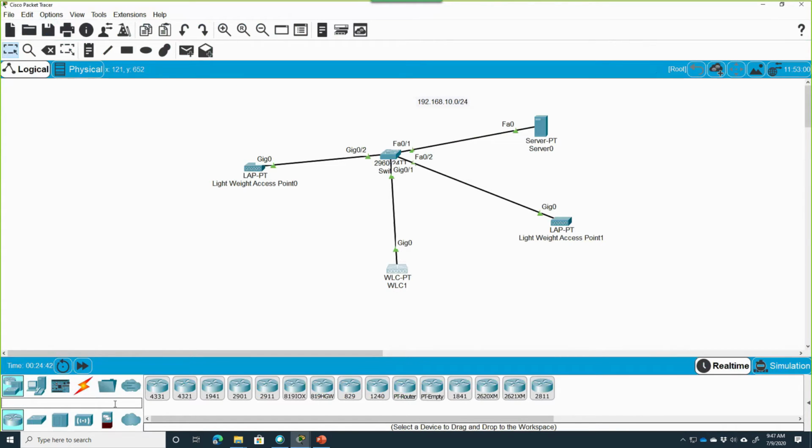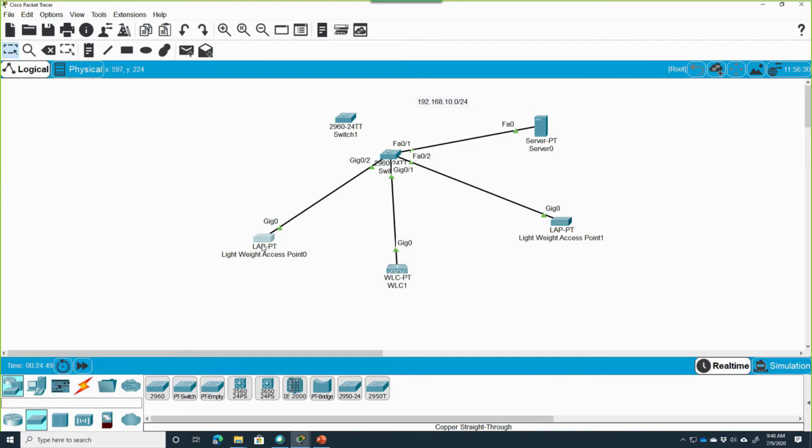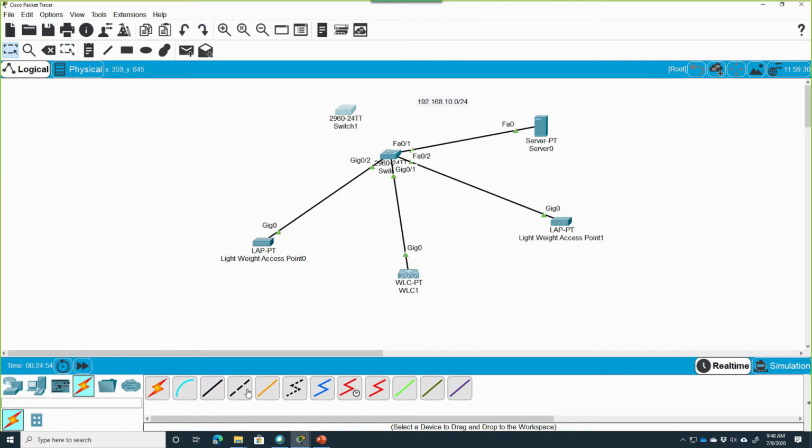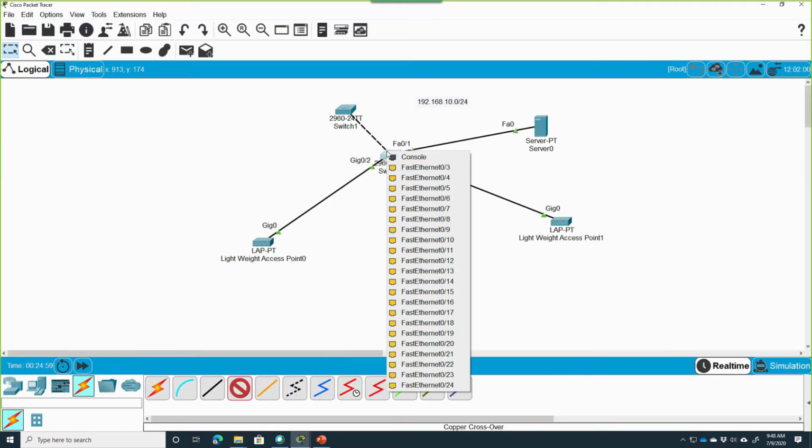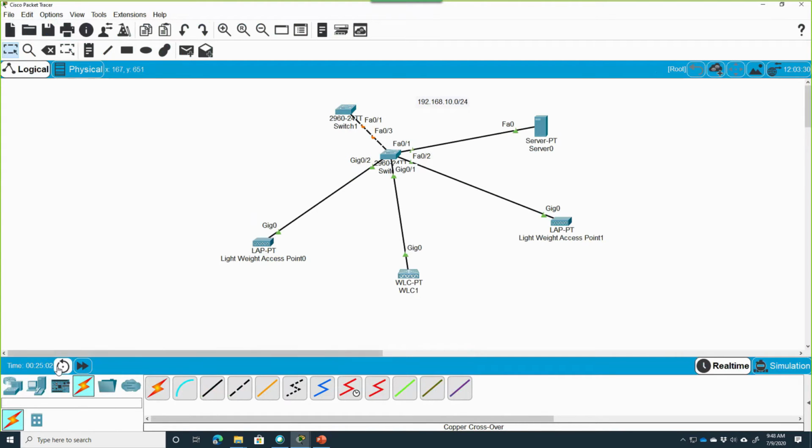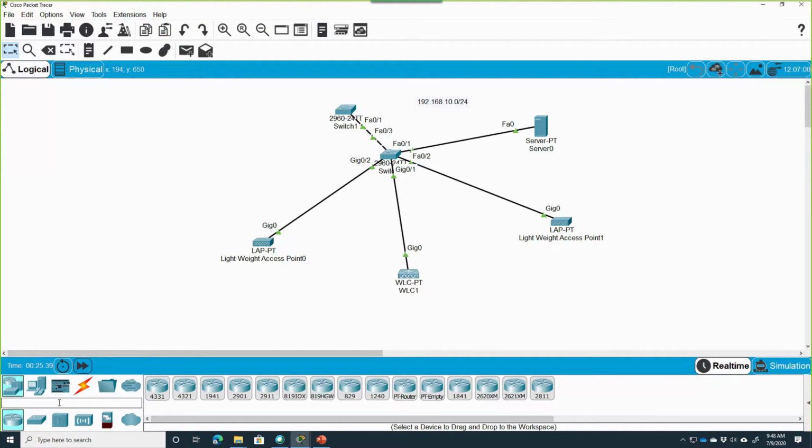Let's see if we go over here and have another switch. Let's say this is on the third floor or wherever. And let's see, this is connected to, I see the net. Now I need to connect to different IPs in there, so we need to create a lightweight access point, LAPPT, which is what?